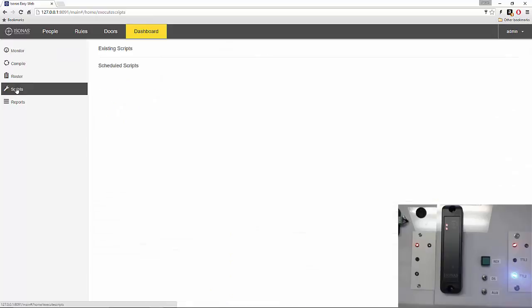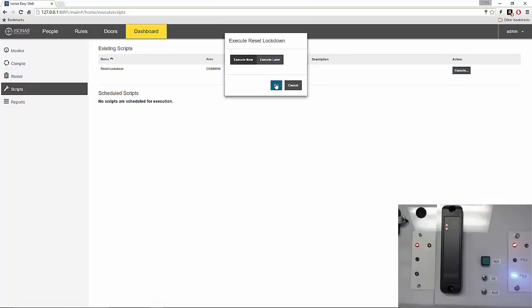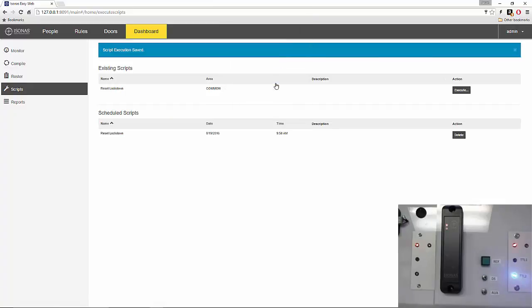To take it out of lockdown, we'll go back to our scripts and we'll run our reset lockdown script. We'll execute this now, and we can see that our system is out of lockdown and our TTL2 has been turned off.